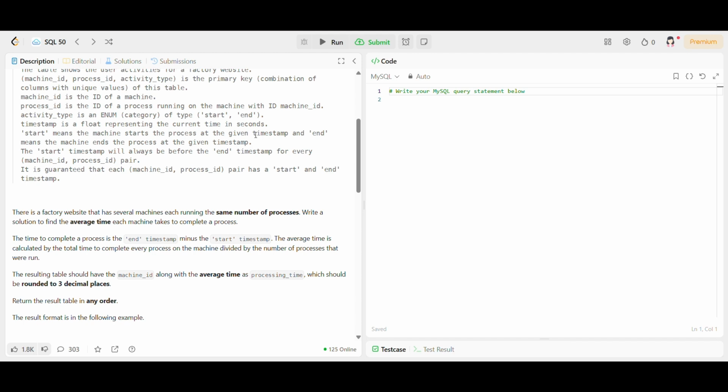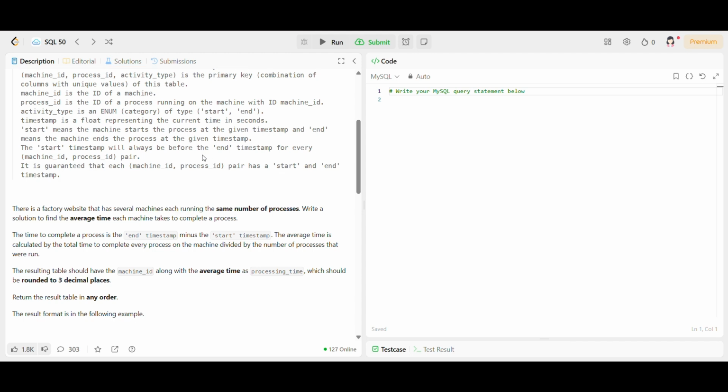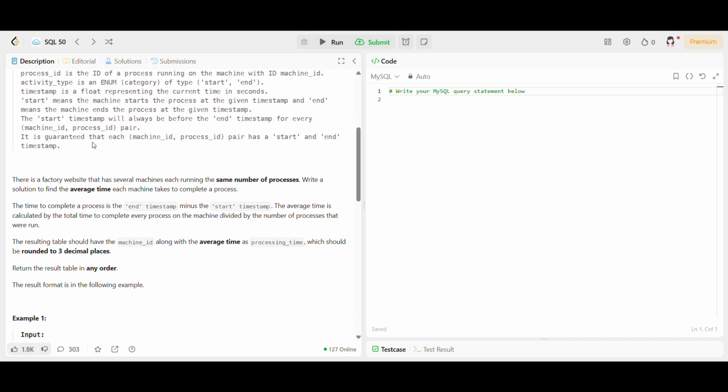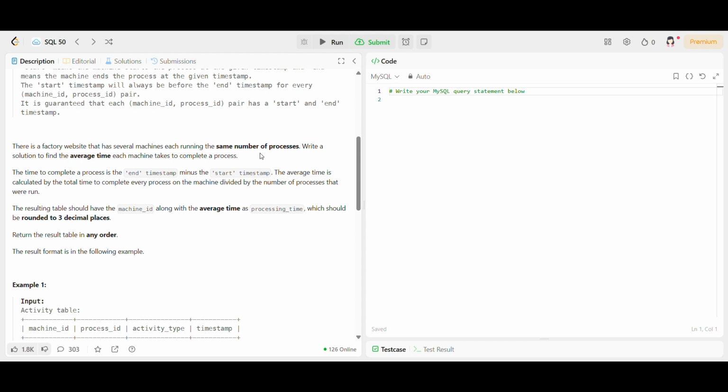Start means the machine starts the process at a given time, and end means the machine ends the process at a given timestamp. A machine will have multiple processes. The starting time of the process is denoted as start and the ending time of the same process is denoted as end. The start timestamp will always be before the end timestamp. It is guaranteed that each machine ID and process ID pair has a start and an end timestamp. That is a given.